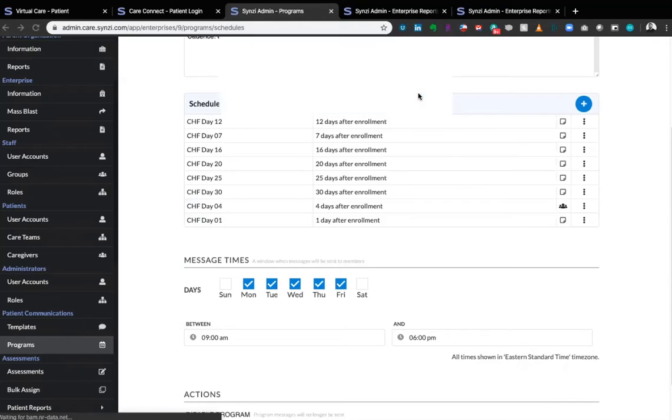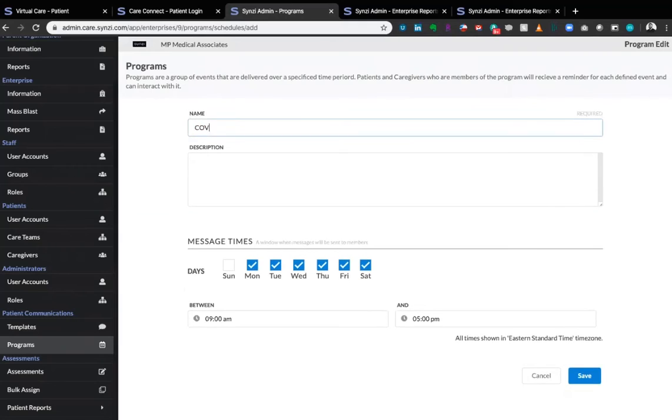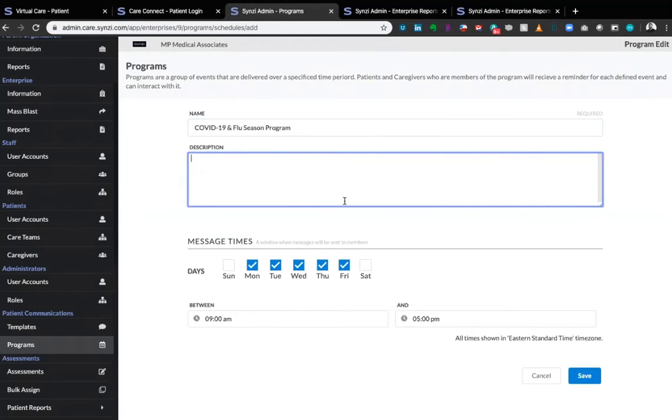Let's go ahead and create our COVID-19 program. I'm just going to call this COVID-19 and flu season, since I'm going to create 2 different messages within there. Okay, and I just want this to go out Monday through Friday. I can put a description in here if I want. So I can put 10-day program with 3 messages. This does not get displayed to any patients at all. This is more of just a management tool for you and your staff, that if you did want to get a brief overview to see what's in the program, you can do that.